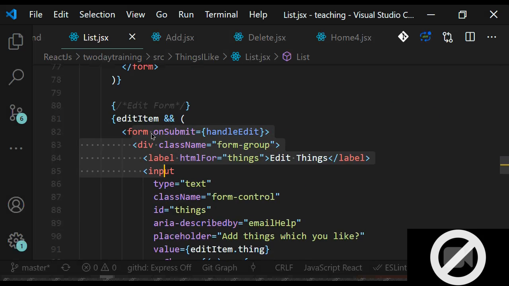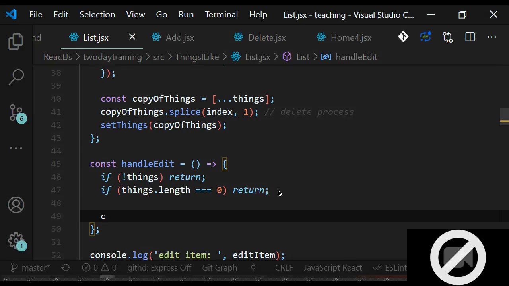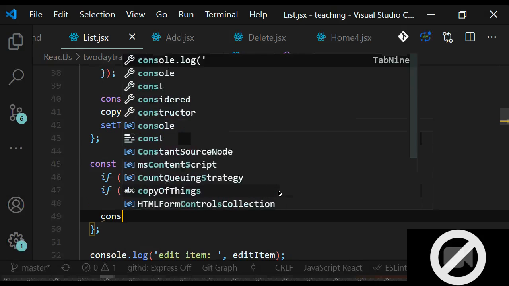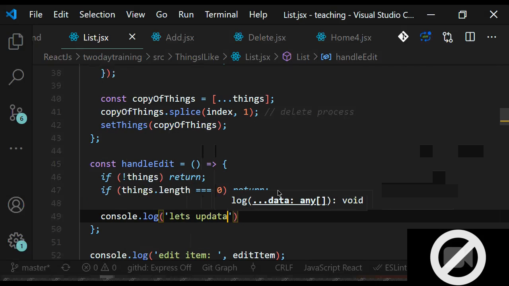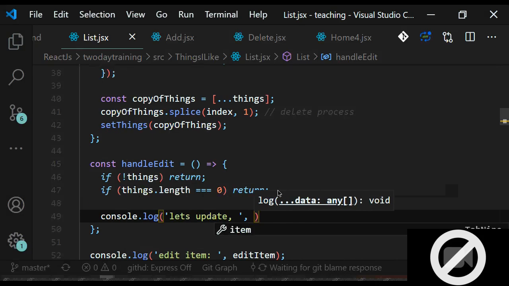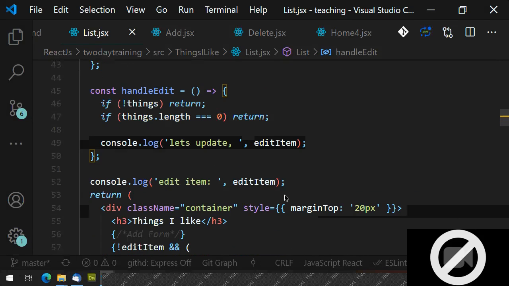Okay, and when I click the update button, I will be inside this handle edit. And here I will say, let's update, and which item do I have to update? Edit item. Okay, so this is what I want to do.